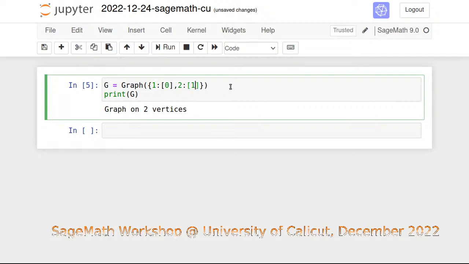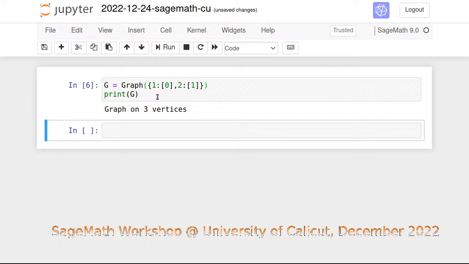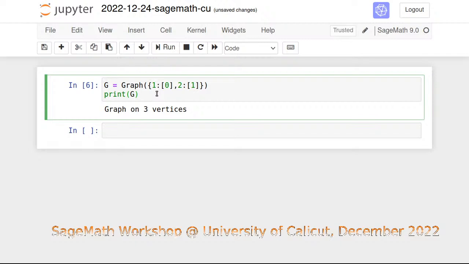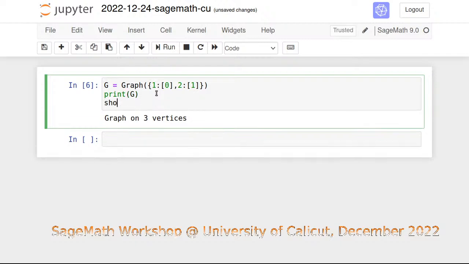2 to 1. So now we have defined a graph with 3 vertices. 1 is one vertex, 0 is another vertex, and 2 is the third vertex. So we have vertices 0, 1 and 2, and it says a graph on 3 vertices, but we don't know how exactly this looks like. Let us show the graph as well.